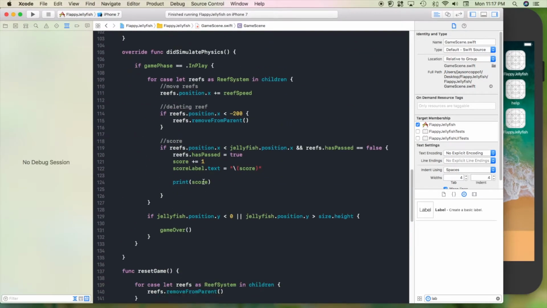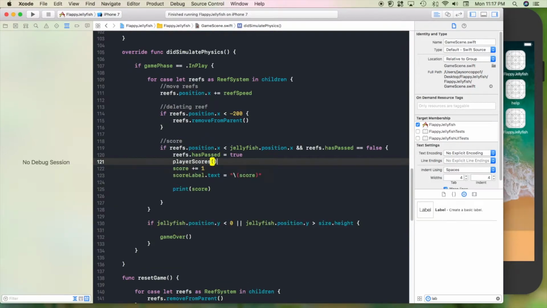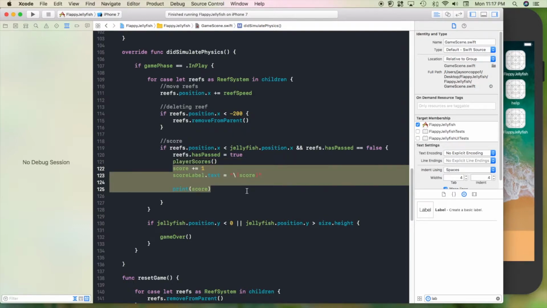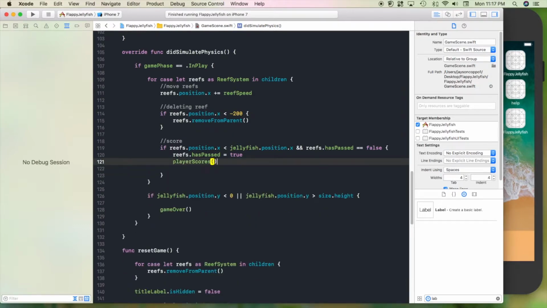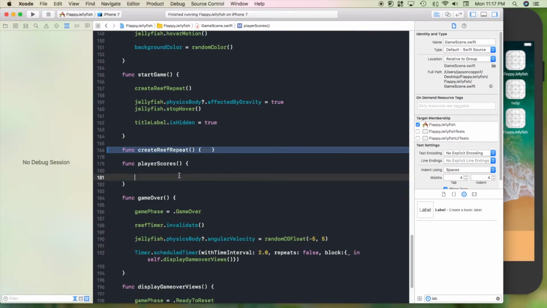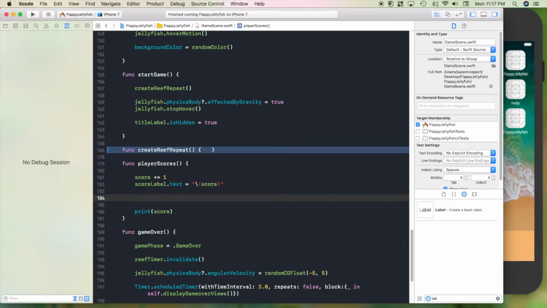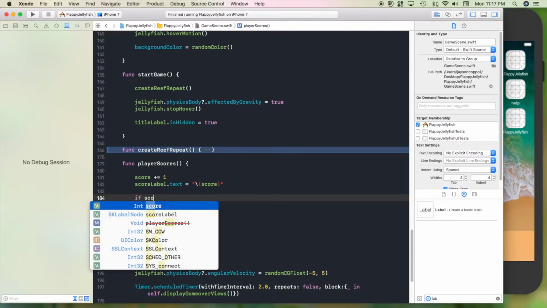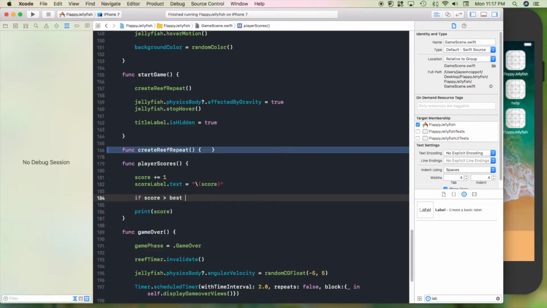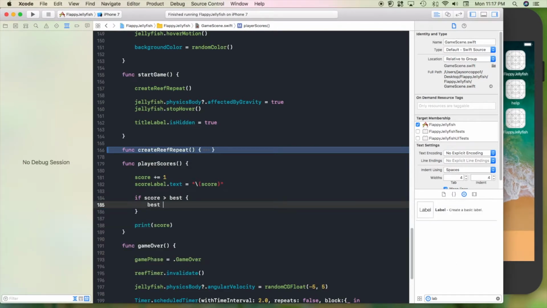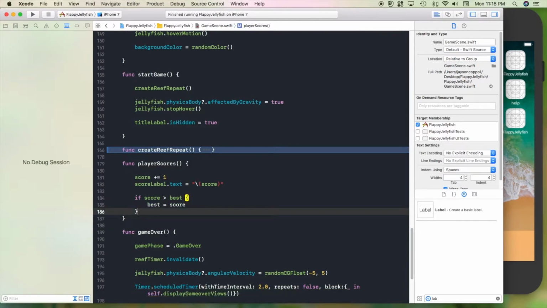So in did simulate physics, where we scored, we want to call player scores and then move these lines to the function player scores. Okay, now we can tell if we've gotten a best score or not. So we're going to ask if score is greater than the best so far, then set the best to the score. Nice. Don't think we need to print anything anymore.